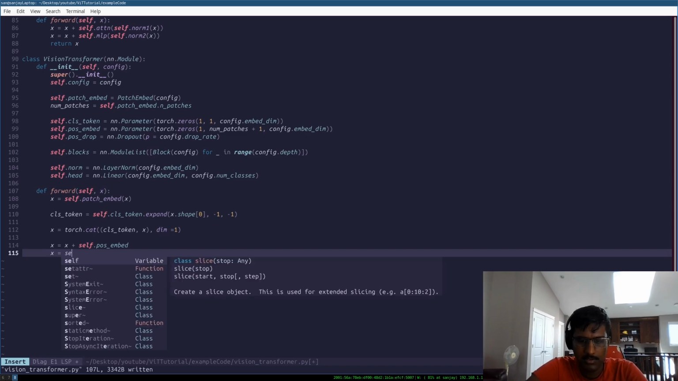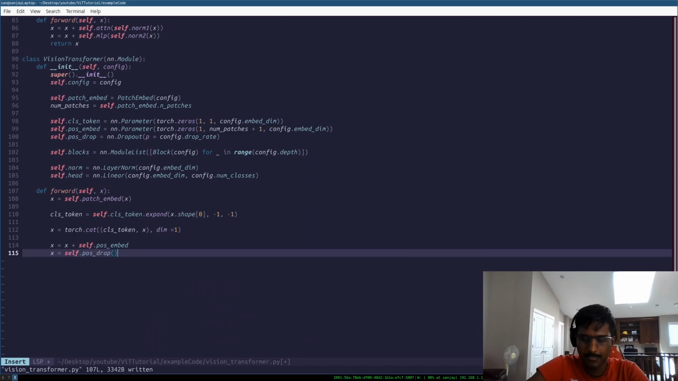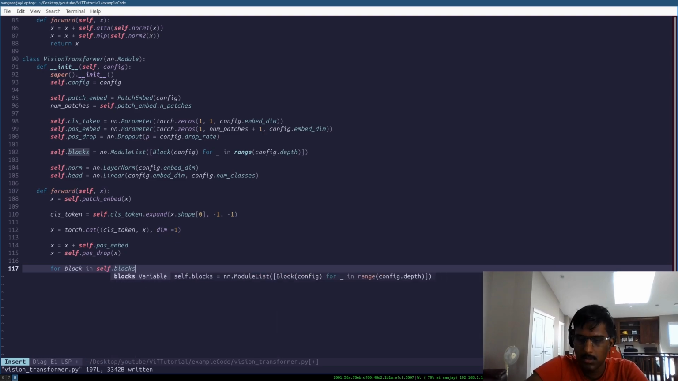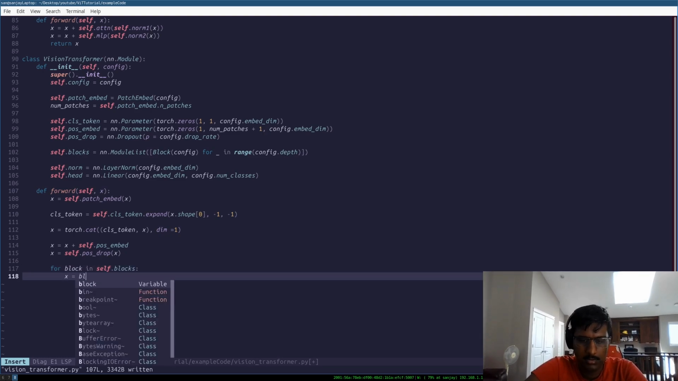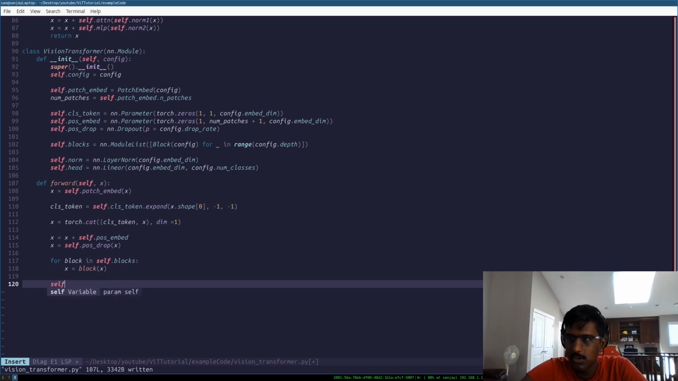x equals, we're going to do the dropout, right? Then, for every block, now we actually do the attention layers, right? So for every block in the blocks, x is equal to, right? So we're running the forward on all the blocks. Then we're just going to do all the output stuff.